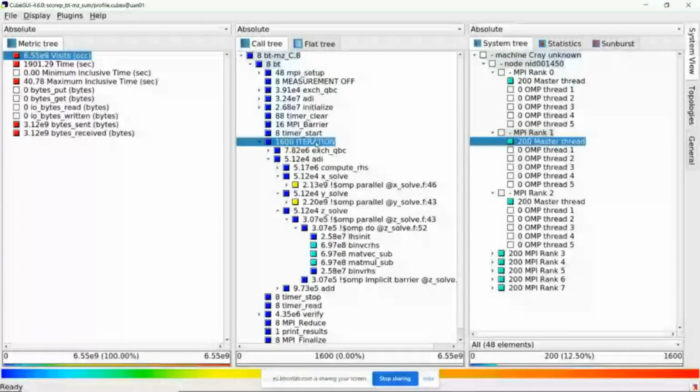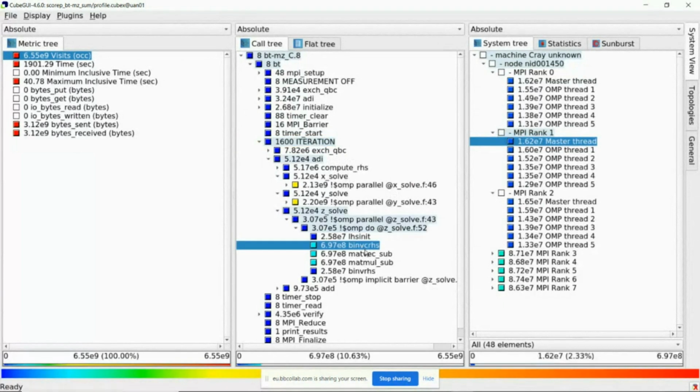Things like this iteration is executed 200 times, and if we were to look at the benchmark setup, we would see that it's being executed 200 times. And then within that iterative loop, we're seeing how often these other routines are executed. And some of these numbers are starting to get pretty high. So here we're talking about 100 million, 700 million.